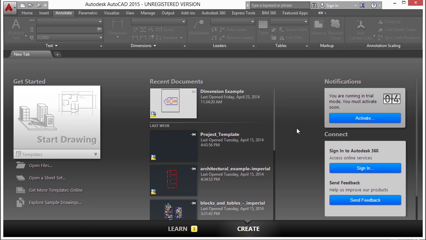Now I want to show you multi-leaders. There used to be two commands in AutoCAD called leaders and multi-leaders. The multi-leaders command has since replaced the leaders command, so we're not even going to look at it. You wouldn't even ever need to use leaders anymore. Multi-leaders are far superior, so I'm not even going to cover them. We're just going to talk about multi-leaders.